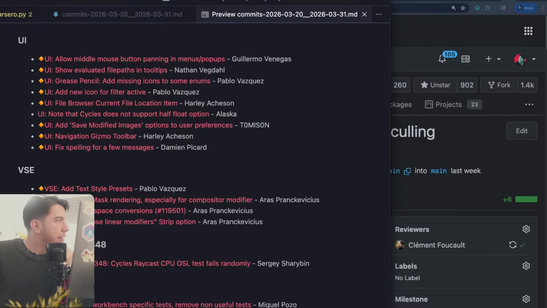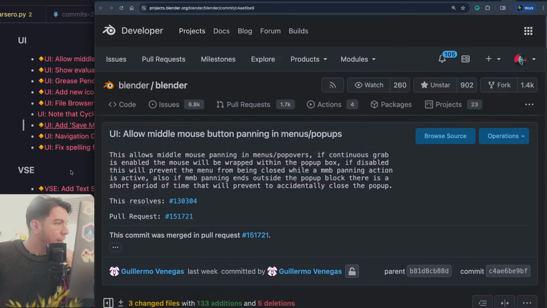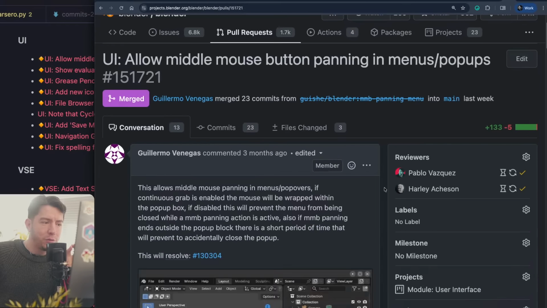Let's see. UI, you and I. Or also user interface. Allow middle mouse button panning in menus and popovers. This allows middle mouse panning in menus popovers. If continuous grab is enabled, the mouse will be... Oh, yes! This is small, but also a quality of life improvement.